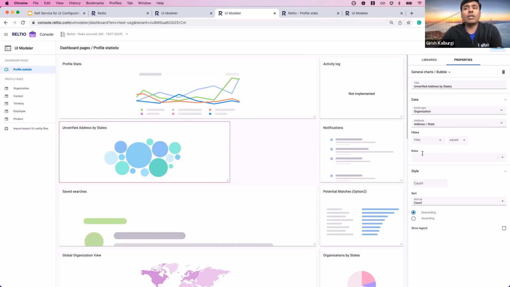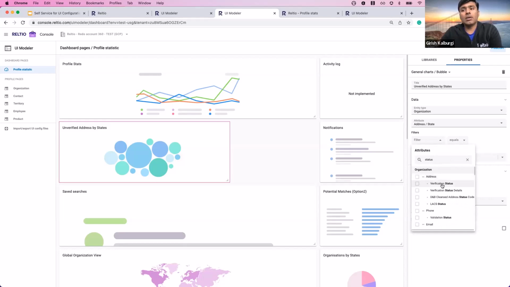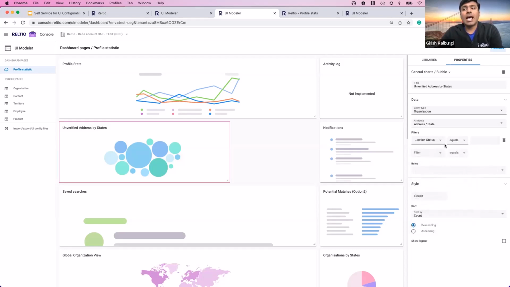The second thing, I wanted to filter it by the status. So I will type in status, which is a verification status, and verification status equal to unverified. So this is a simple filter. Here we are able to filter this, right? I will remove the second filter condition. So it's just one filter condition: verification status equal to unverified. So what would happen? The bubble chart is built on the state and it is filtered by unverified ones.